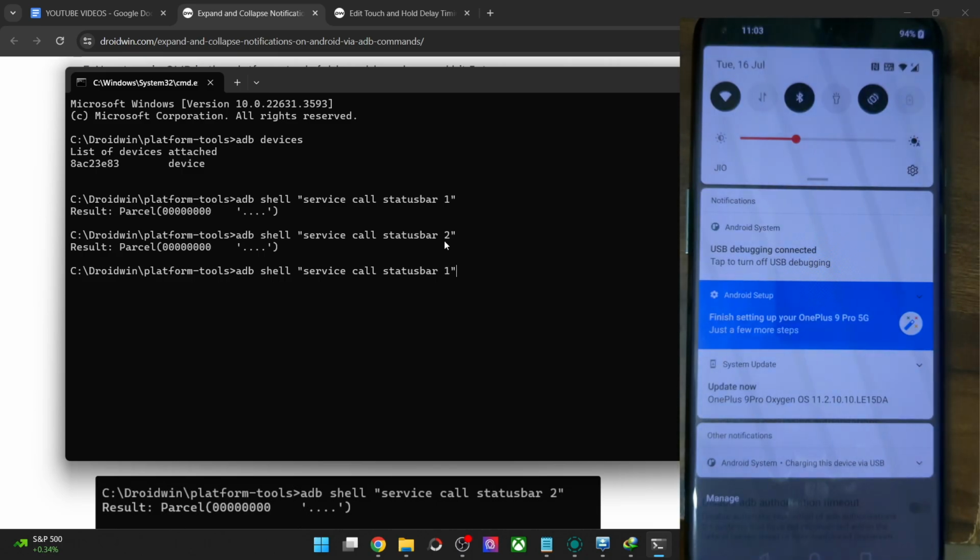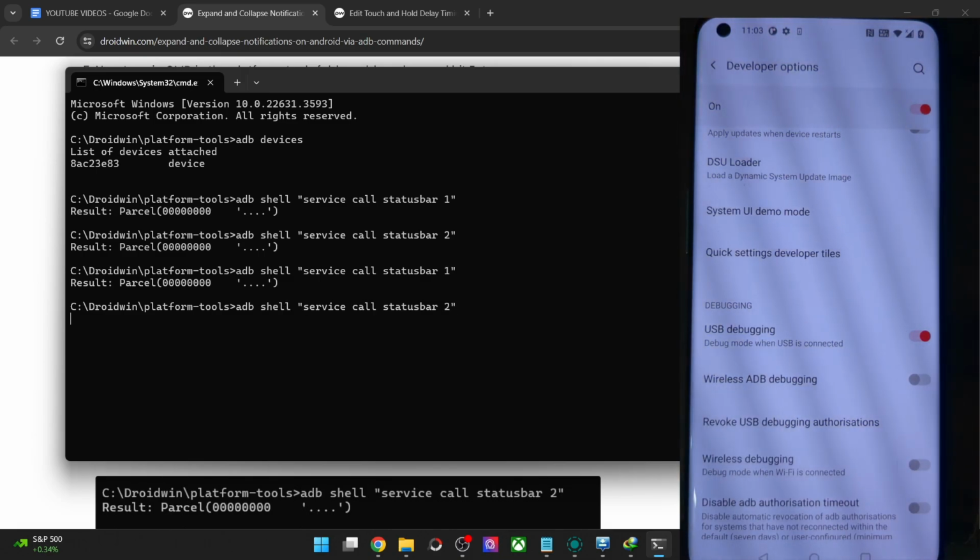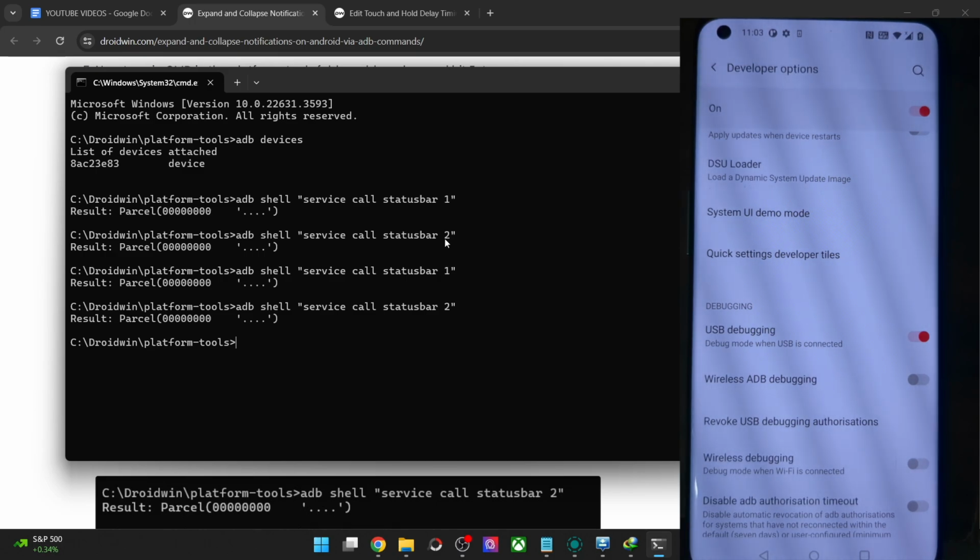Let me show you once again. Press the 1 key and it will expand notification. Then use the second command and it will close the notification on your phone. As you could see, it's closed. So that's just about it.